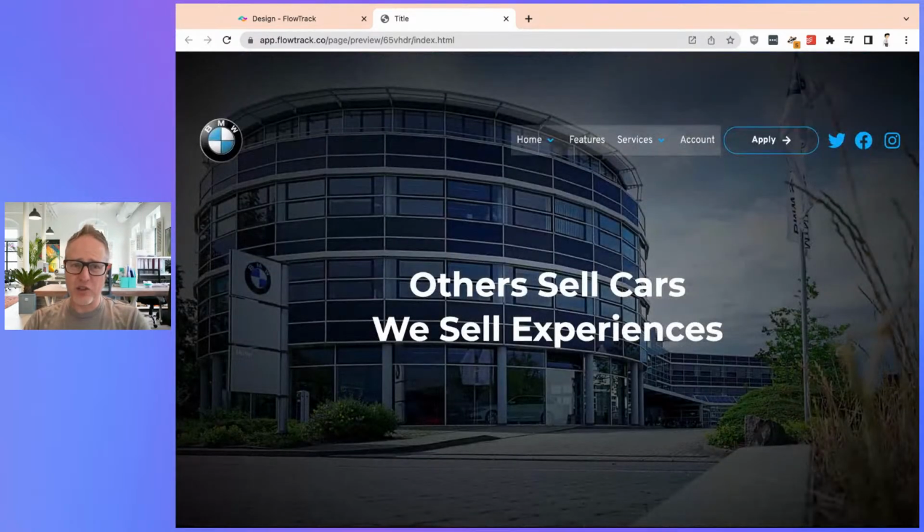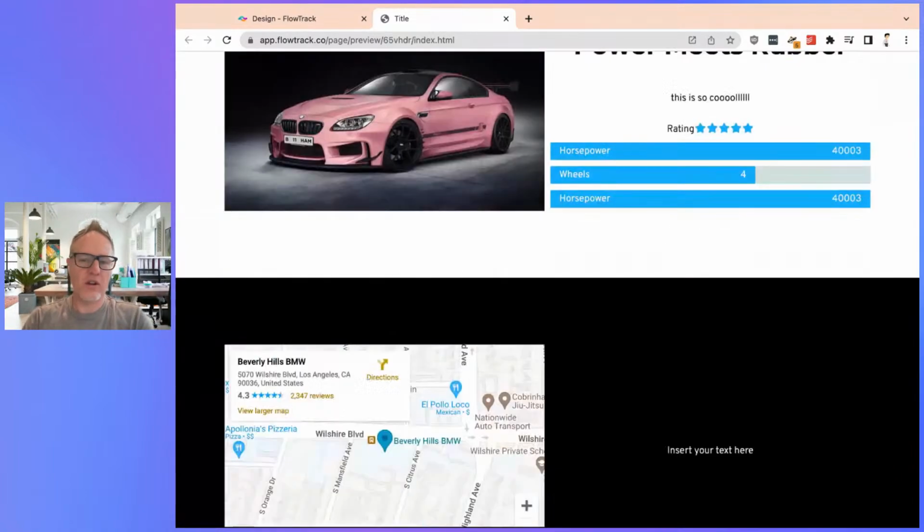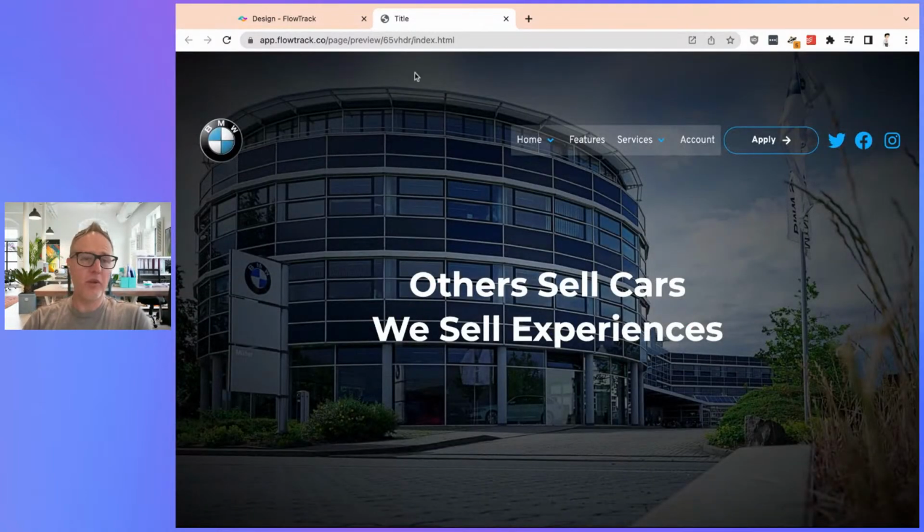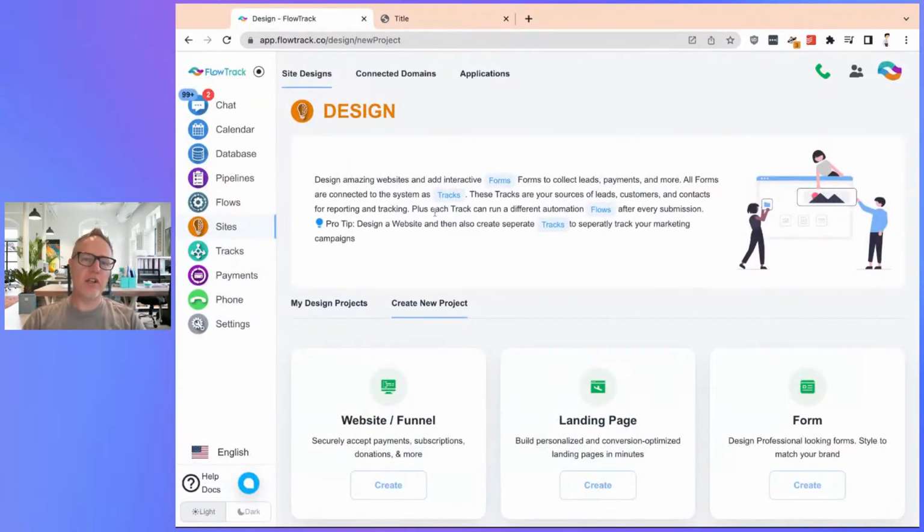So this is actually super easy to build, right? This is just all built-in elements in the website builder. We could use some of the pre-built blocks, but let's just start from scratch and show you how easy it is. So I'm going to come into the website builder.